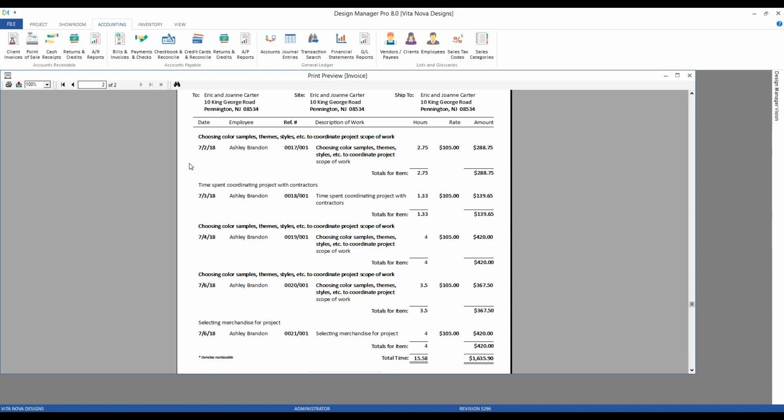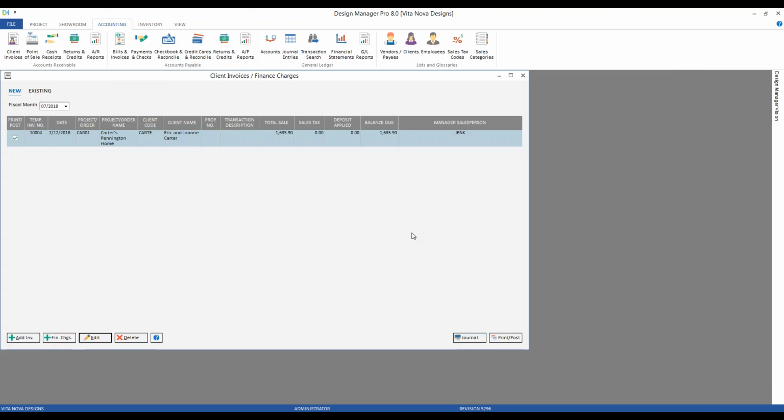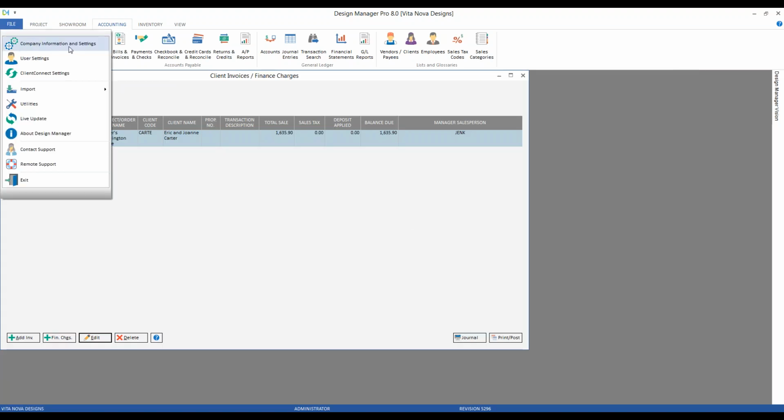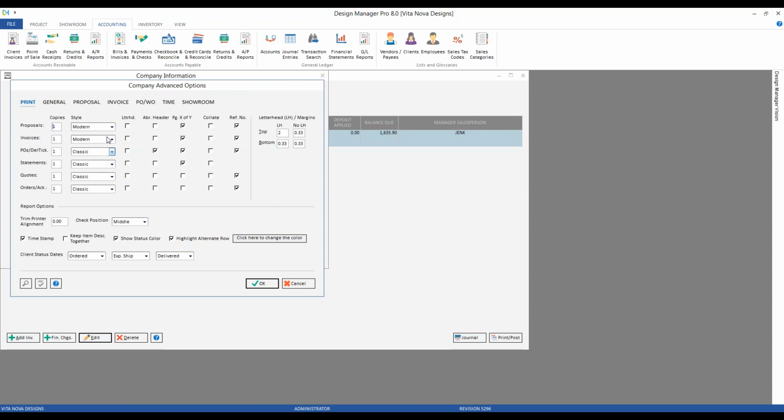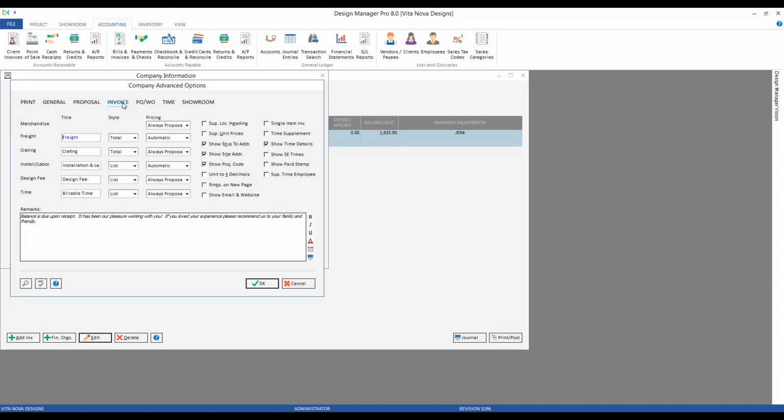So I may not want my employee name to be associated with all of my time entries. Well, we have a setting now that can prevent that. So let's go ahead and close our invoice without accepting. I'm going to go to File in the top left corner of the program and go to Company Information and Settings, Advanced, and I'm going to go to the Invoice tab. And you can see along the right-hand side, we have a new option called Suppress Time Employee.